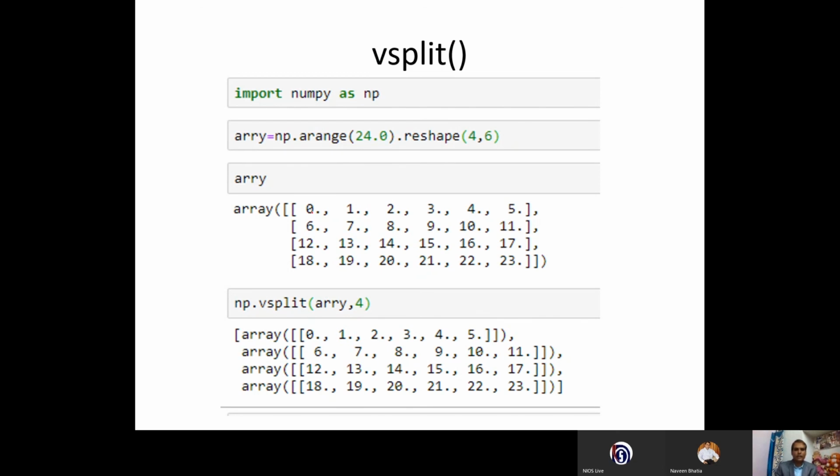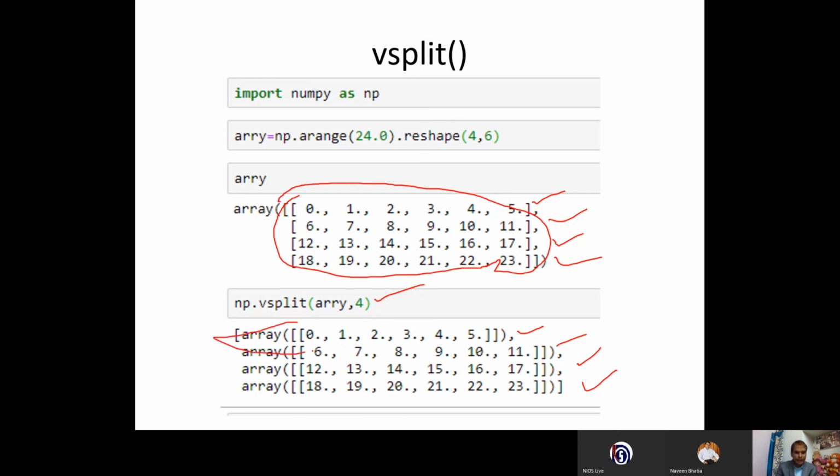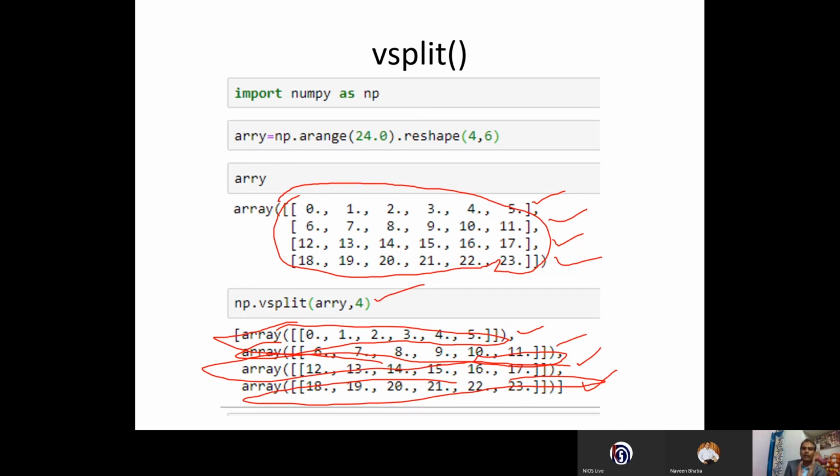I have split it vertically. You can see how many: 1 row, 2 row, 3 row, 4 row. So I have split it 4 times. Are you able to see the difference? Here the entire array is enclosed in a square bracket. Here this is array number 1 splitted. This is array number 2 splitted. This is array number 3 splitted. Array number 4 splitted. So this is called vertically splitting an array using vsplit.